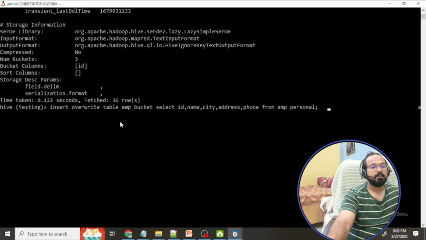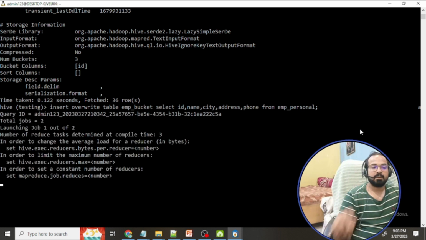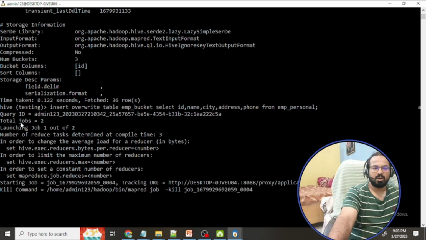So I'm loading data into my bucket table. Insert overwrite, this is my bucket table and this is my normal table. You remember the first time I created it. Here you can see this time it creates two jobs. How does it decide on two jobs, three jobs, one job? The number of reducer tasks is determined at compile time: 3.